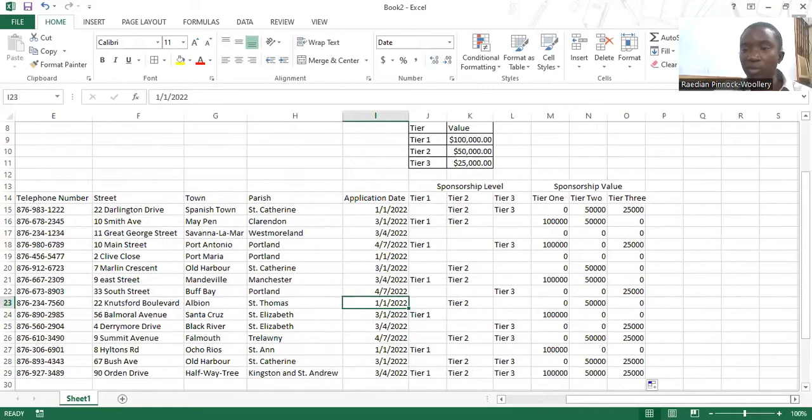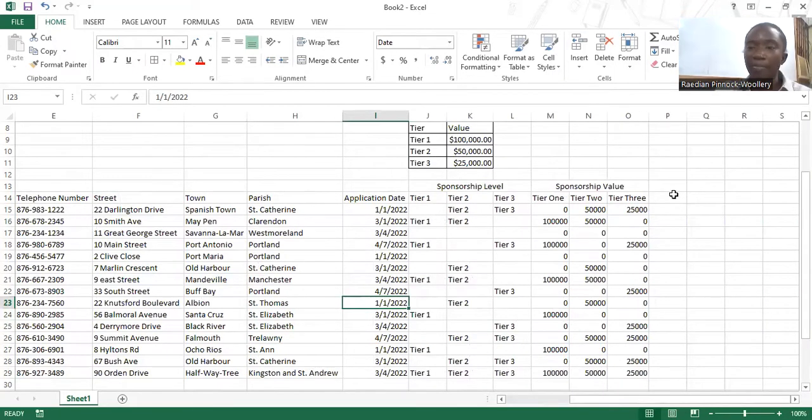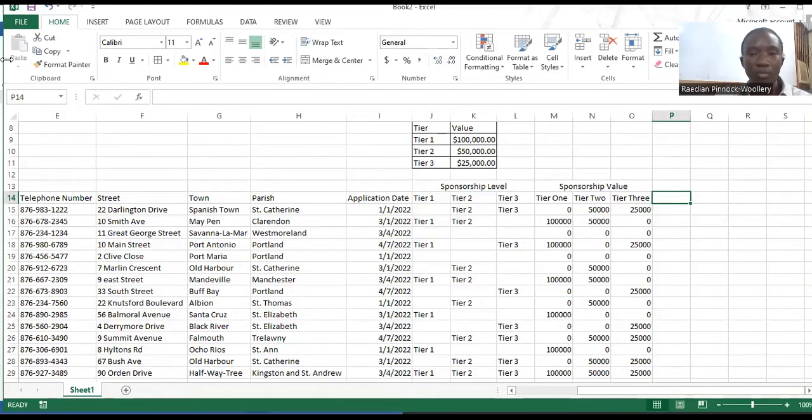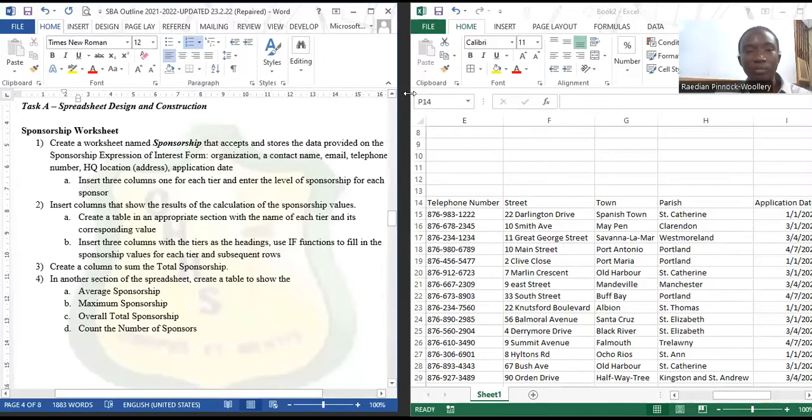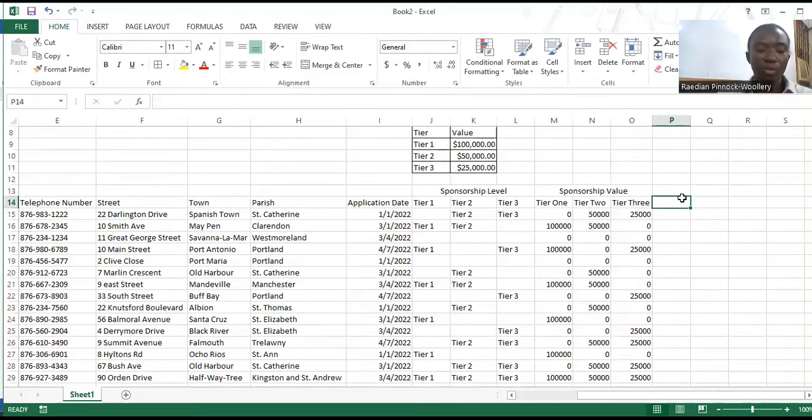So I'm going to go over to get some space. I'm going to adjust the column width here. The next thing we're told to do, to minimize this again, is to create a column to sum the total sponsorship, right? So I'm going to widen the spreadsheet column again. And I'm going to add a column called total sponsorship.